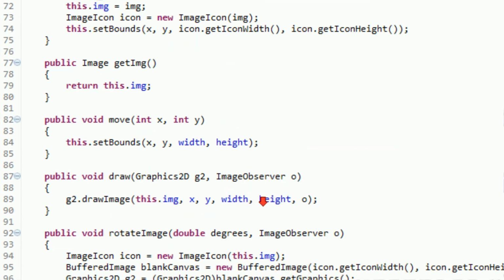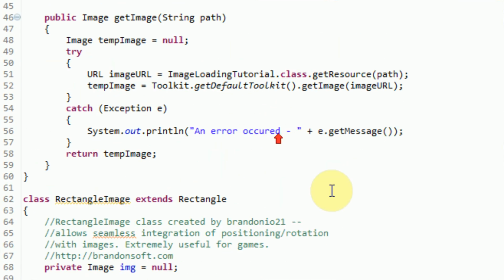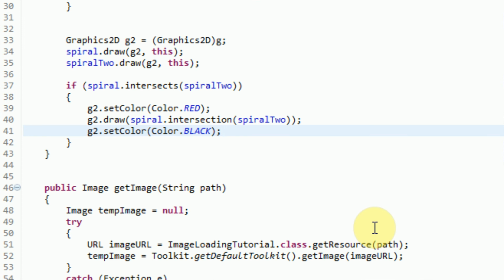So this was just a quick video explaining that it is possible to clean up our RectangleImage class, and this was just something that was bothering me while creating those three tutorials. I hope that you enjoyed these three tutorials explaining the RectangleImage class, and that this small video has helped you out as well.